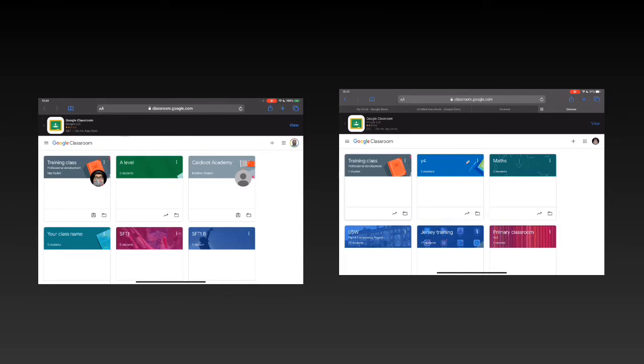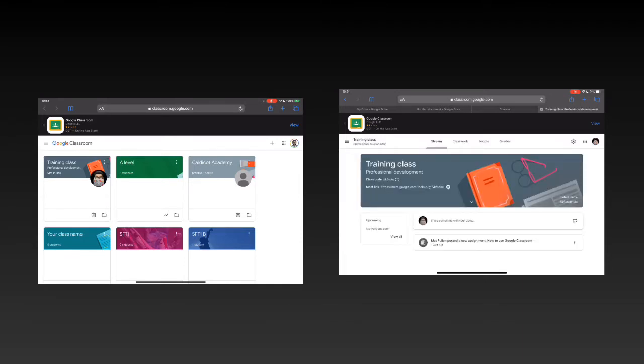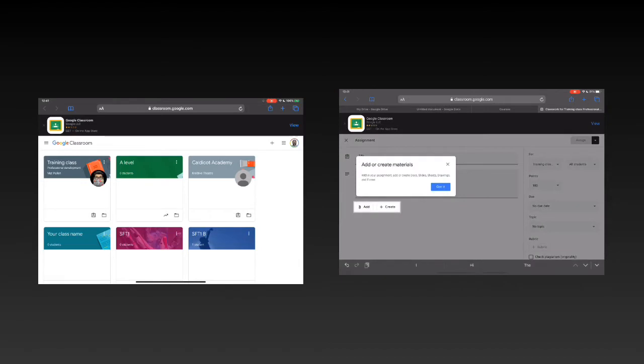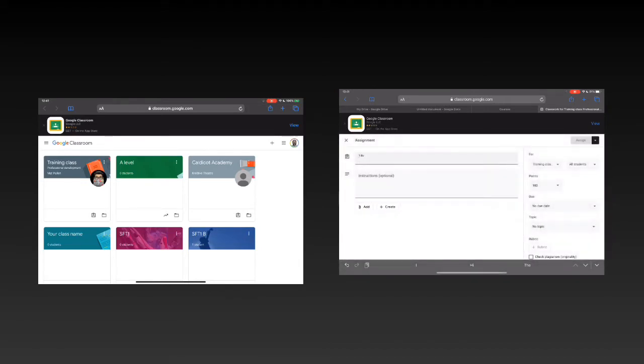So I'm going to go into the training class that we set up before, go to the classwork, and create a new assignment here. So go to assignment, and I'm going to add in the topic. There we go, just a nice simple one. The instructions, create something nice and simple for the students to be able to do.